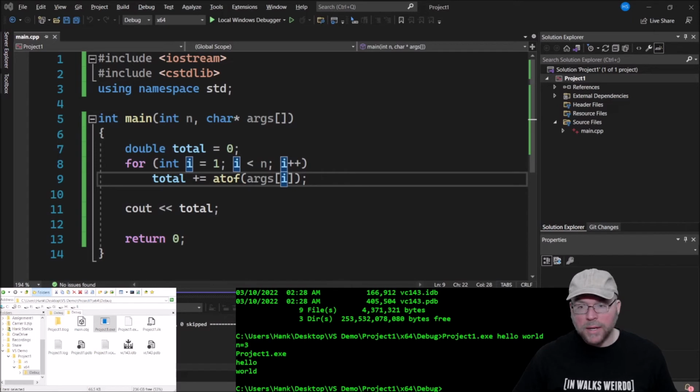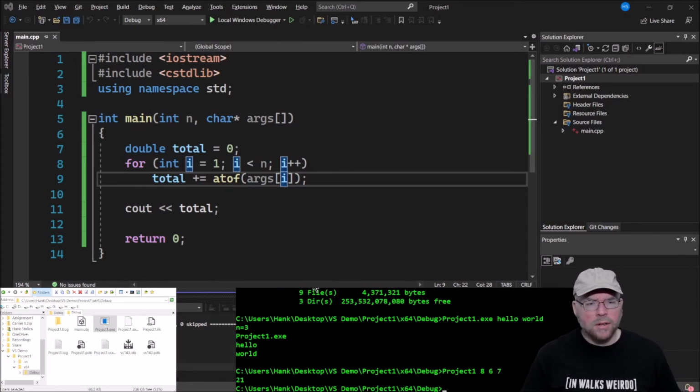Now let's drop back down to our command line. Okay, and we'll go ahead and run it again, but this time we'll put some numbers instead of strings. Okay, so you don't even have to do .exe. You can just leave that off, and Windows will know what to do with it. Let's see here. So we'll say 8, 6, 7. Okay, so you can see there's the answer, 21. So 8 plus 6 plus 7.